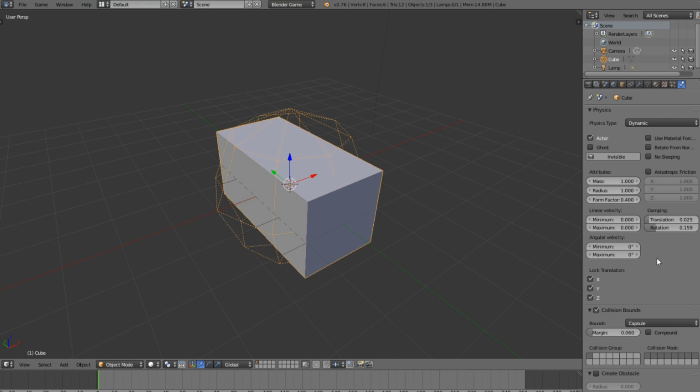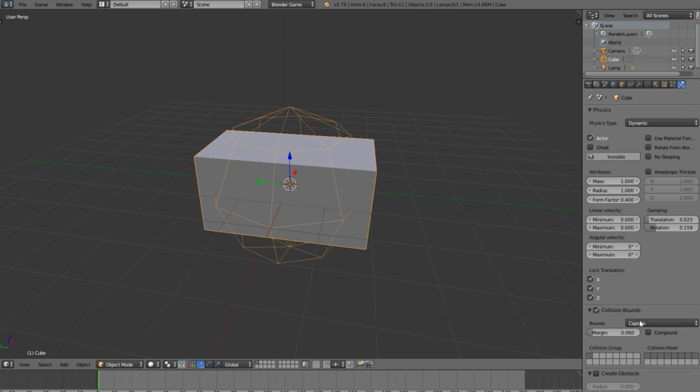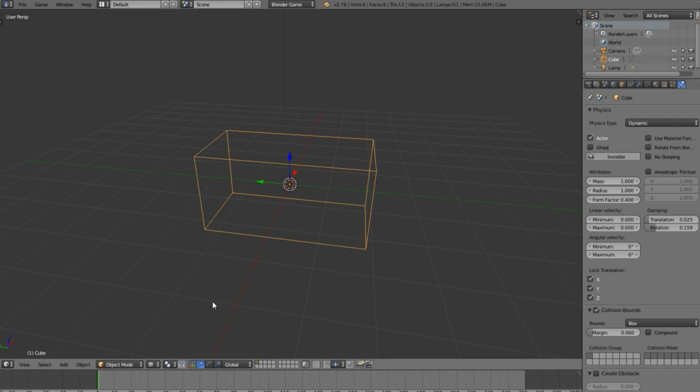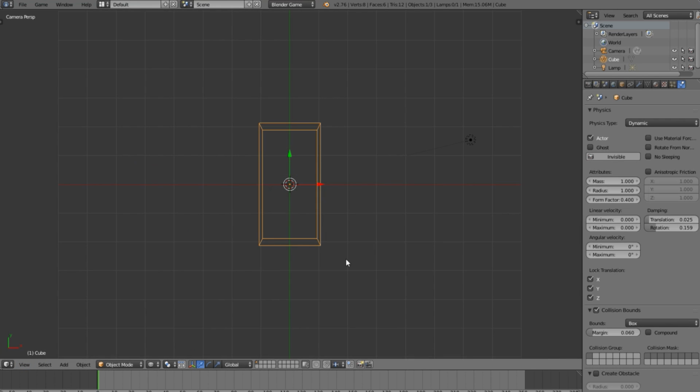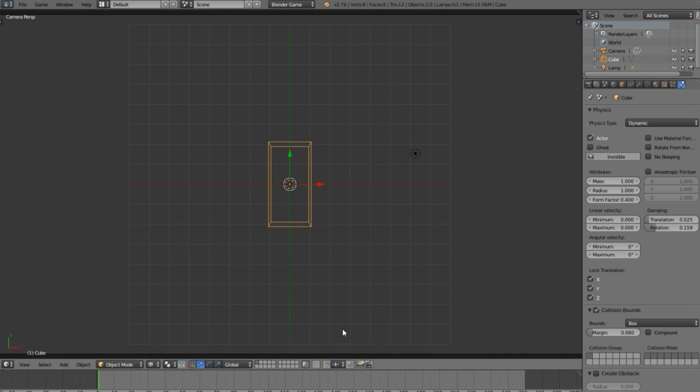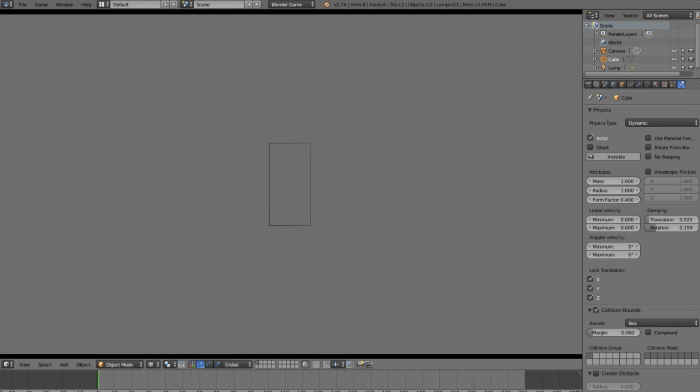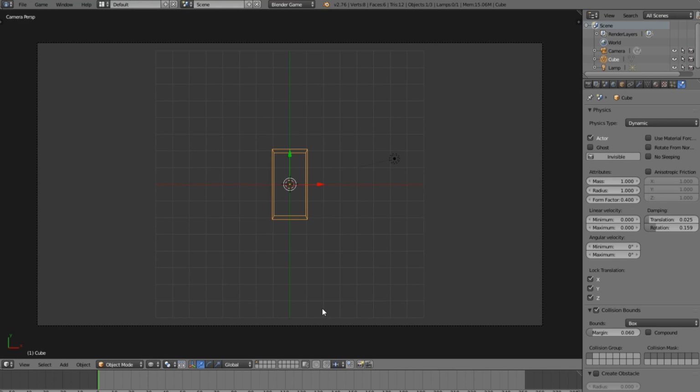We have a few different ones. We have this one here, capsule, the box we had before. We have all these different ones, cone, but box should work fine for what we're doing, and it will just kind of scale to the size of the box usually. Alright, so now that is set up, let's go ahead and set up the logic for this.